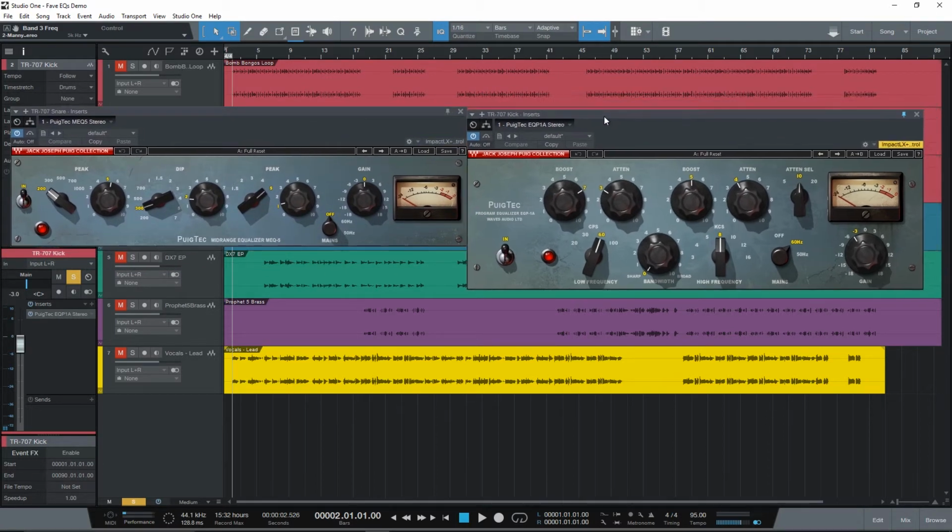They definitely are unique. Let me explain a little bit about how a Puigtec works. So what's unique about a Puigtec is that you are able to select bands, much like in the last EQ I showed you. They're fixed bands. And then what you can do is boost that band while at the same time attenuating it.